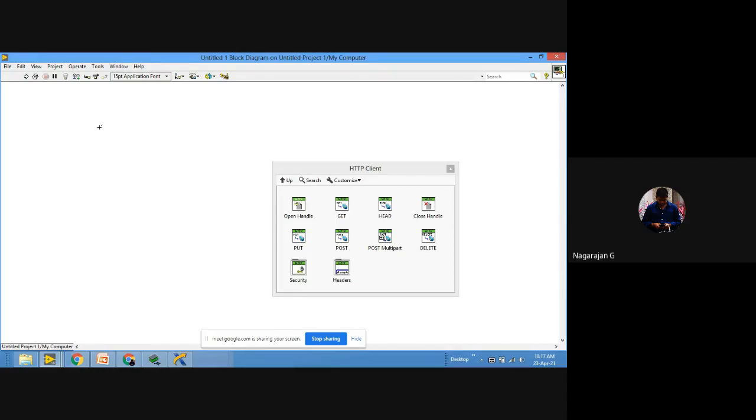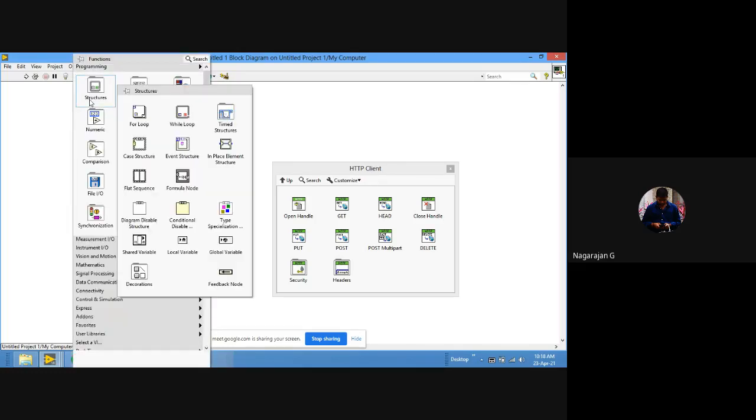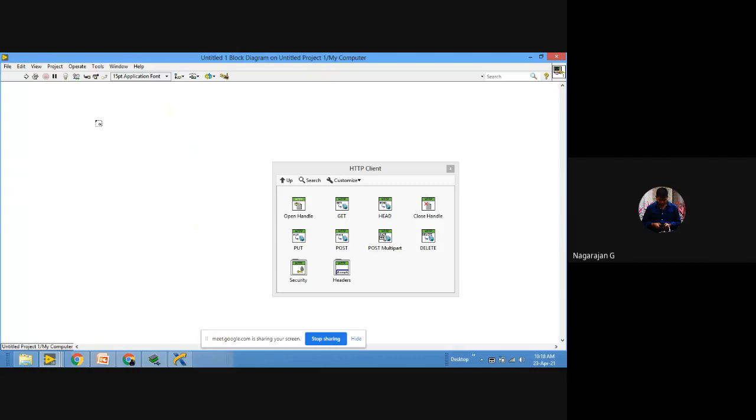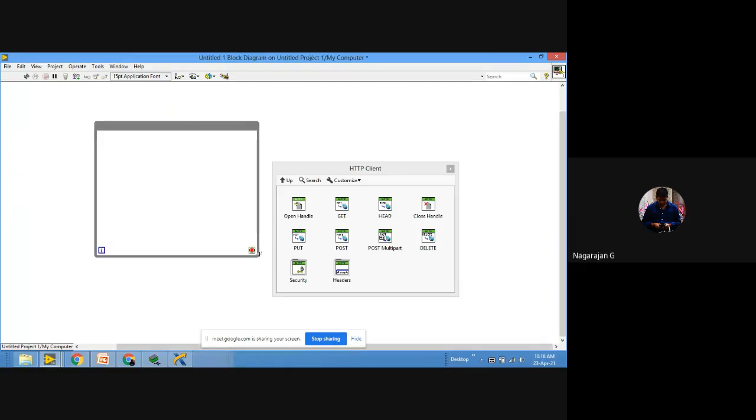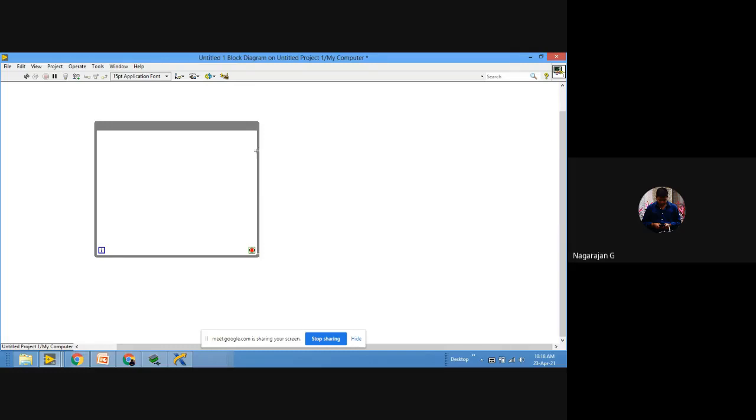If you want to do any process only for a known finite number of times, you can go for a for loop. Or if you're going to do any process in a repetitive manner for some more amount of time, then you can go for a while loop here. So let me use a while loop. I'll go to the structure palette, click, drag, and drop the while loop in the block diagram. Right now I'll just close the HTTP.